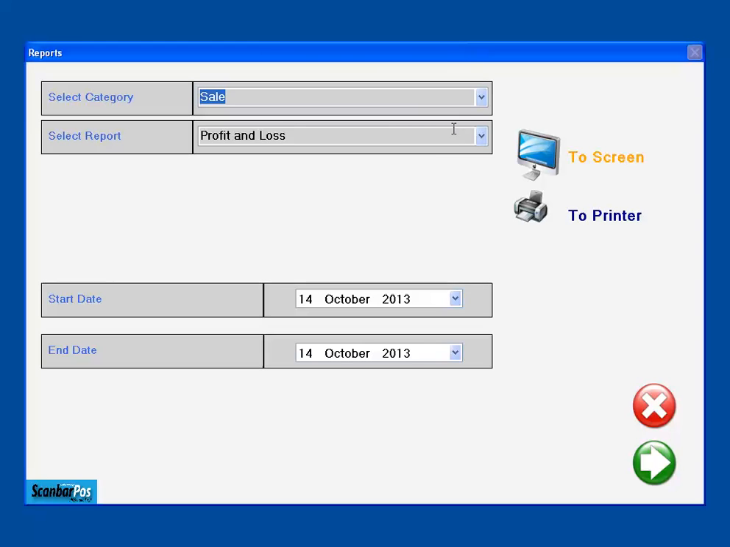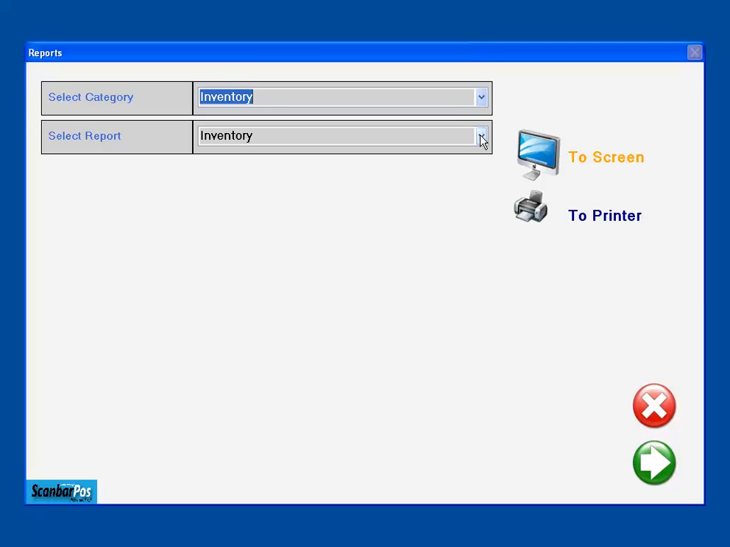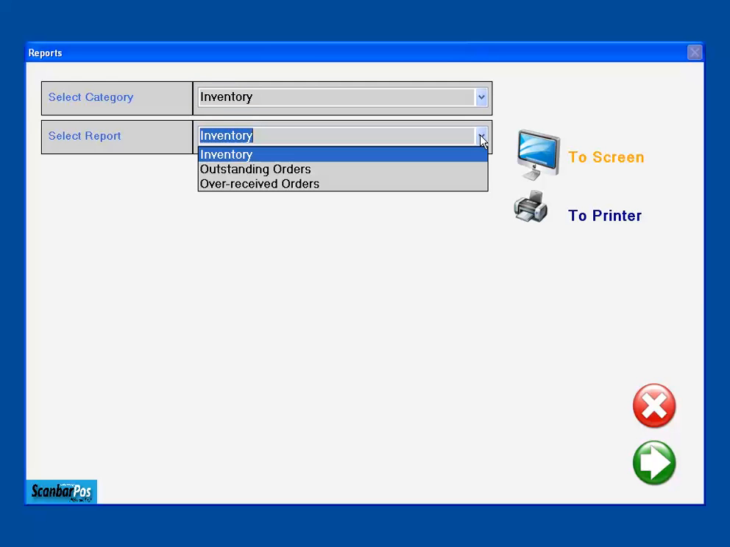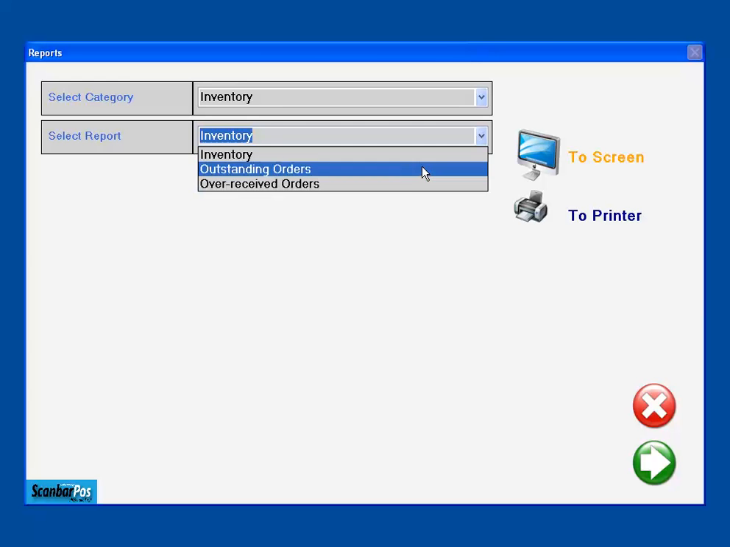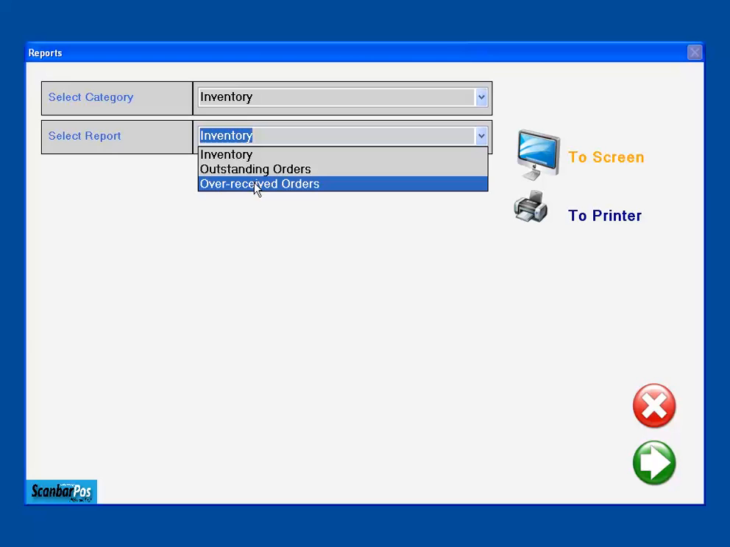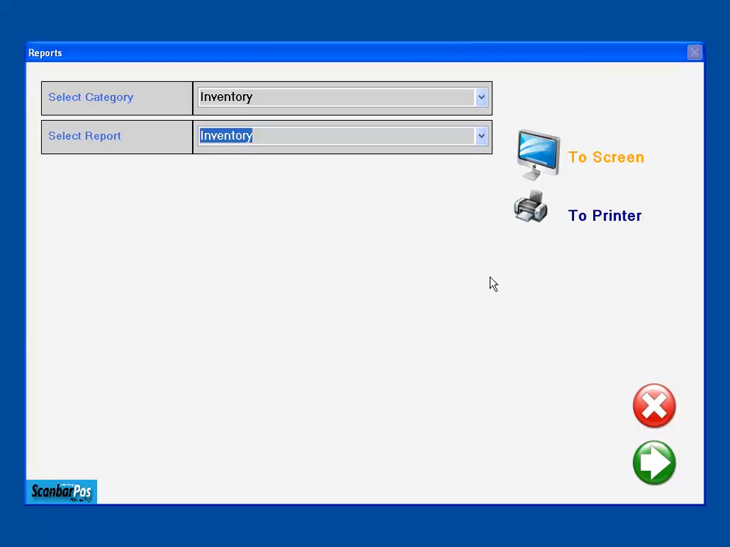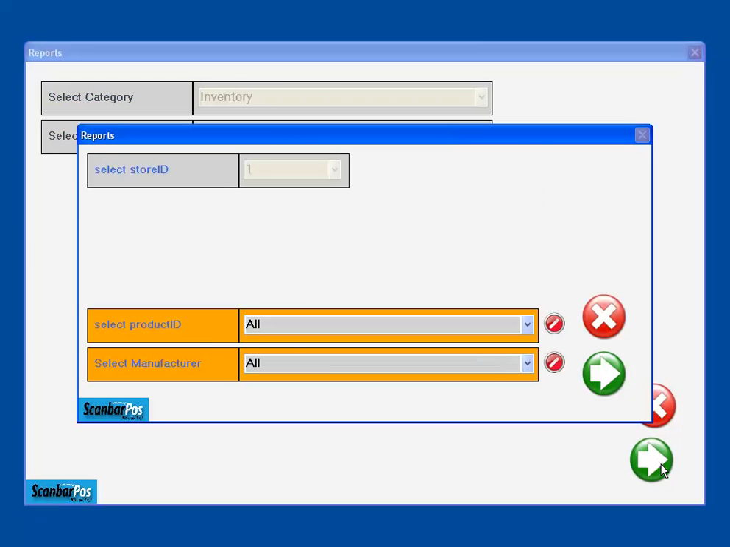So the other reports that we have are the inventory reports. Now this is the standard edition. It's not been licensed for the stock management functionality, so we just have the basic functions in here, which are inventory, outstanding orders, and over received orders. Inventory gives you the ability to print an inventory report and select that by all product IDs and select all manufacturers.